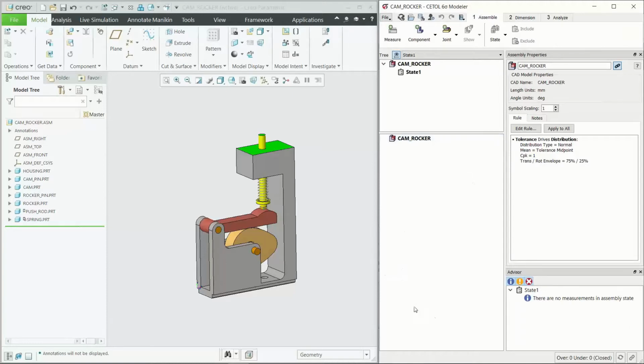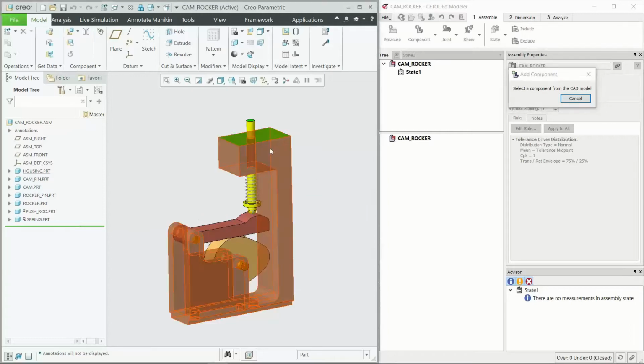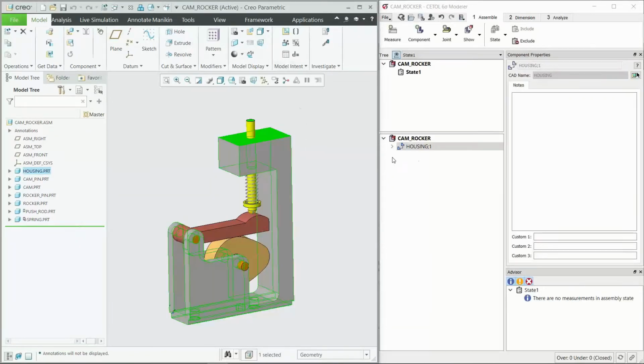And then here, that's the model tree. So there, all our components relevant for the tolerance chain will show up. And then bottom right-hand corner, that's the advisor. So if there are any problems with our assembly or tolerance analysis, we'll get some messages here. But first of all, I'll add all the components relevant to our tolerance loop. So that's the housing. So as I add components, they will appear here in the Cetol model tree.